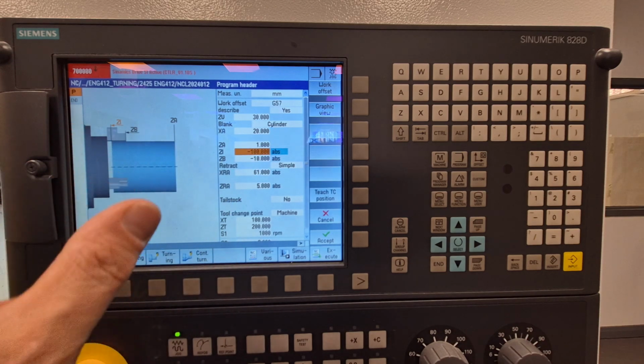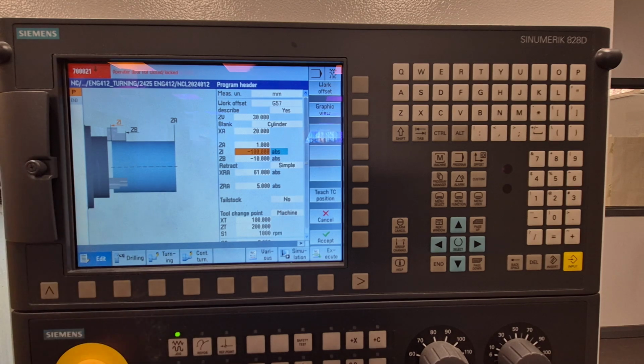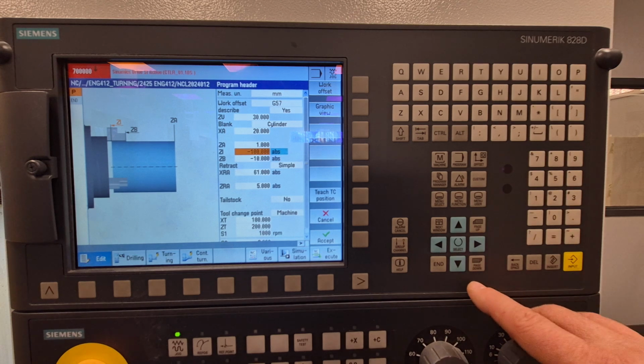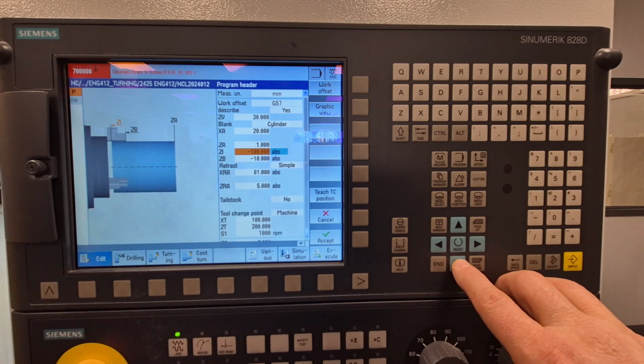Now, ZI or ZL, whichever way you want to see this, that is the length of the bar. So obviously I've got to hold in so much in the chuck. So our parts are 30. Bar is going to be half meter length. I don't want to show 500 mil worth of bar. 100 mil is good enough for me. It must be minus because it's that way of the surface.